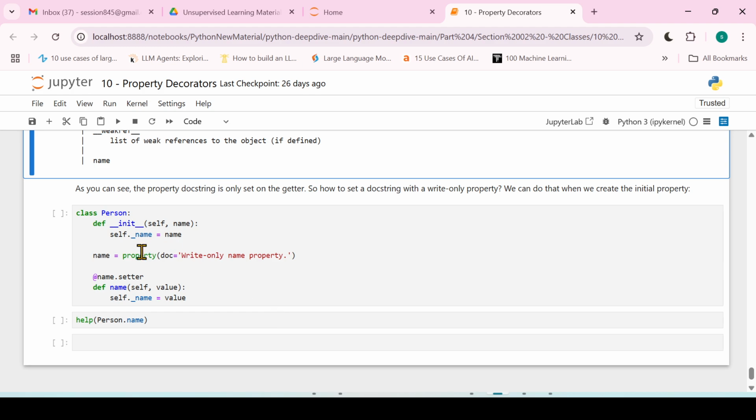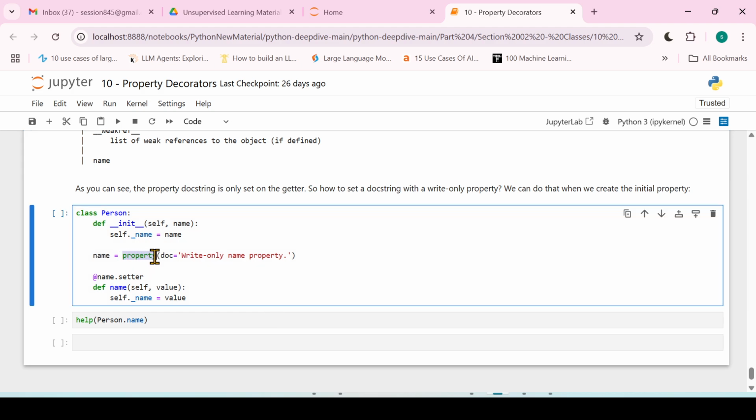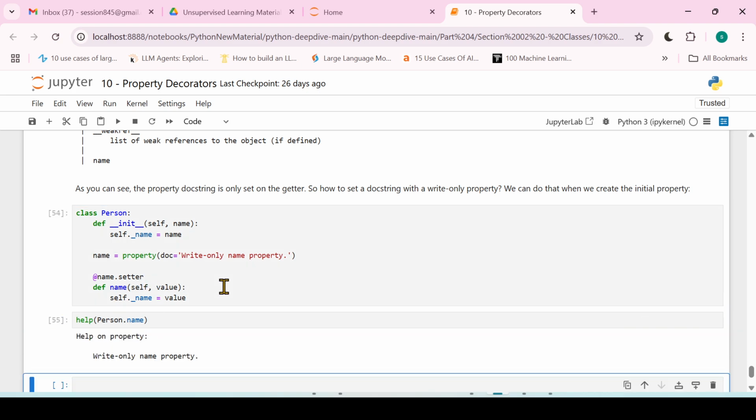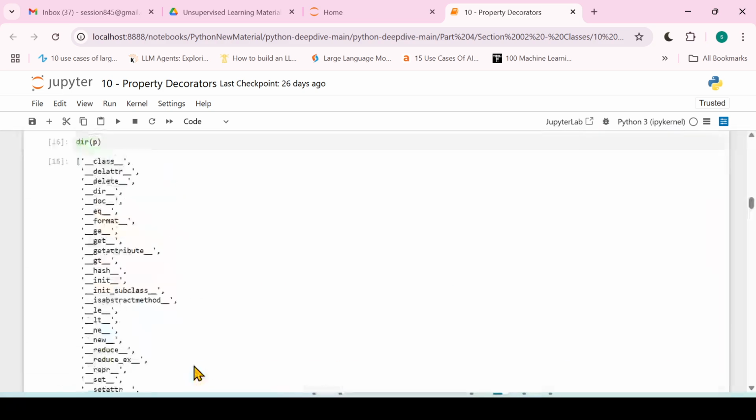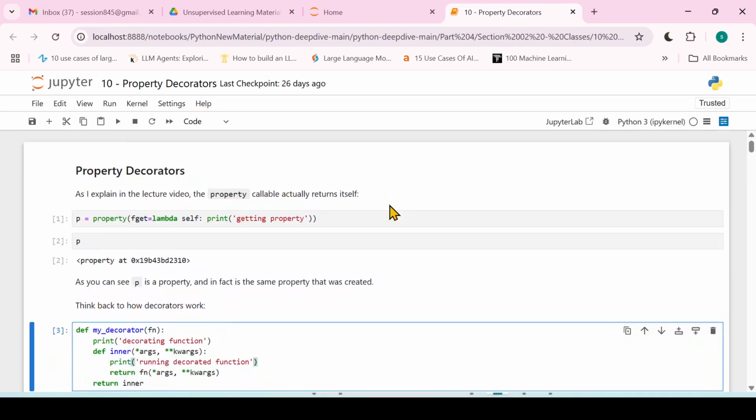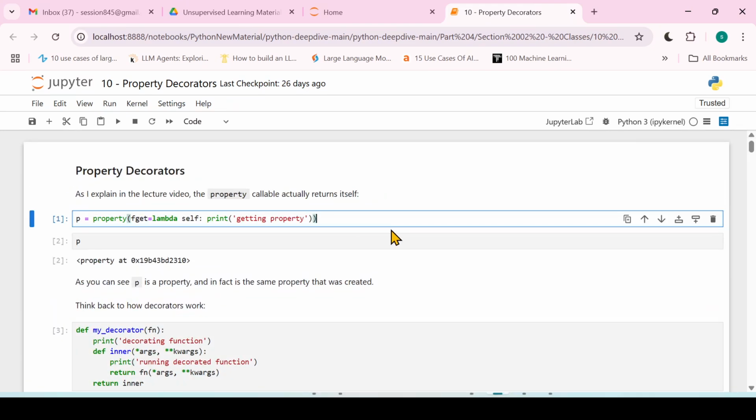But if you want, before creating the property, when you create the property object, here you can set the docstring as a write-only property, right? So this is the docstring which will be applied to this property, which is for the setter. And now we are using this setter. Now when we see person.name, we can check the documentation, right? So this is it. This is all about decorators, and specifically this property decorator, right? And thank you very much.